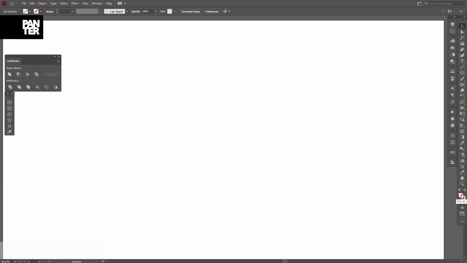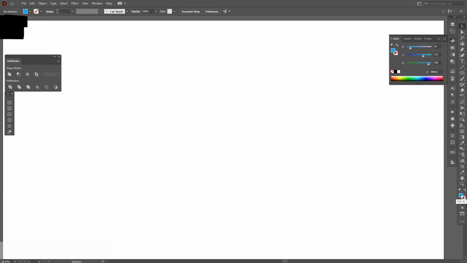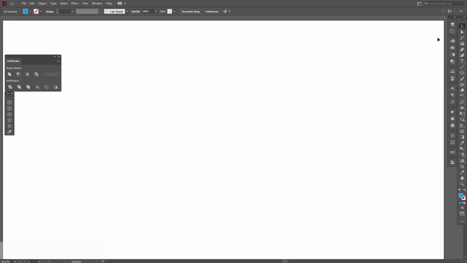Make sure you're on the fill. Let's select the color from the swatches. I'm going to go with this blue. And if you have some color on the stroke, make sure to click on none, so it's going to disappear, and click back on the fill. So the fill is going to be on the top.